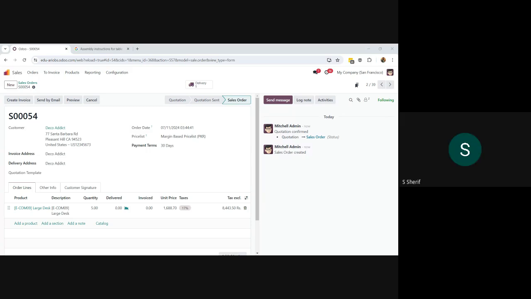Okay, so I have turned on the MTO route for the product on the product template, but after the confirmation of the order, it didn't create the manufacturing order for that product. It only created the delivery order. So do you know why?